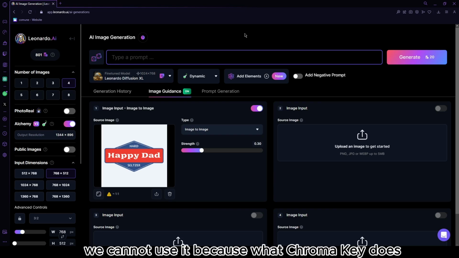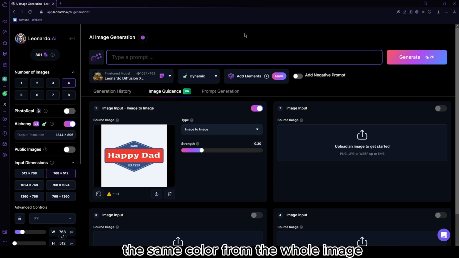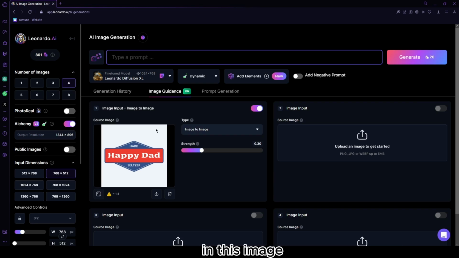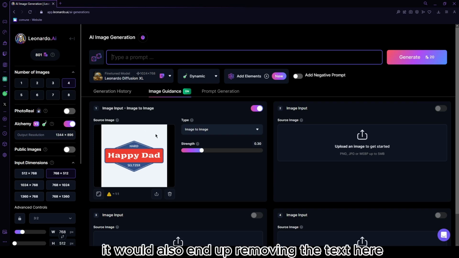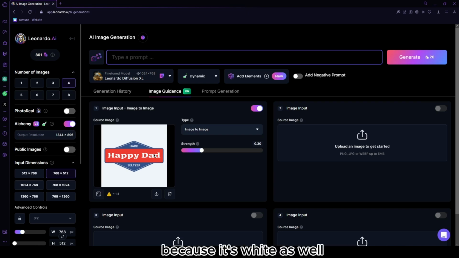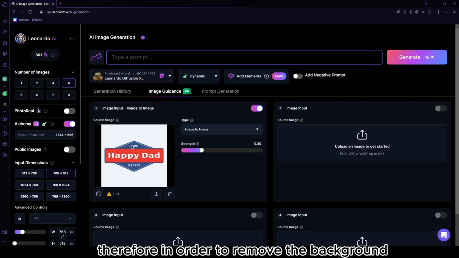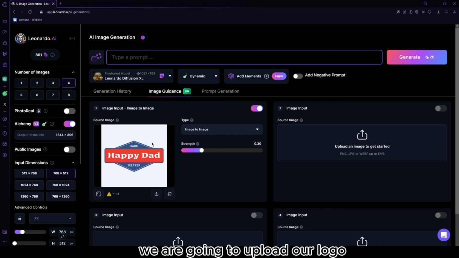Now, for this image, we cannot use it because what chroma key does is removing the same color from the whole image. In this image, for example, if we were to remove the white background here, it would also end up removing the text here because it's white as well. Same here and here. Therefore, in order to remove the background, we are going to upload our logo on Leonardo AI and go on image guidance.